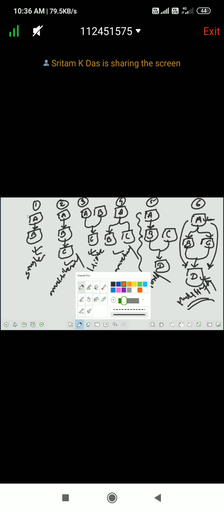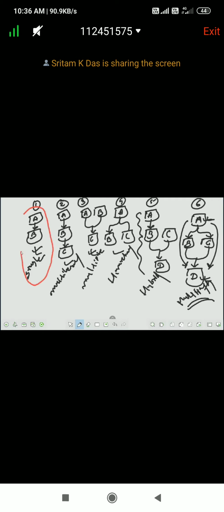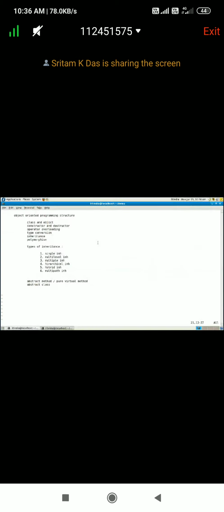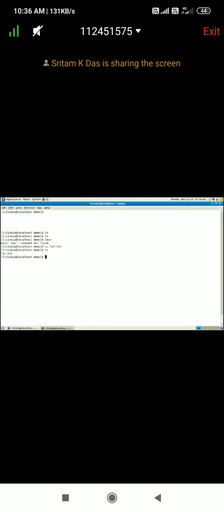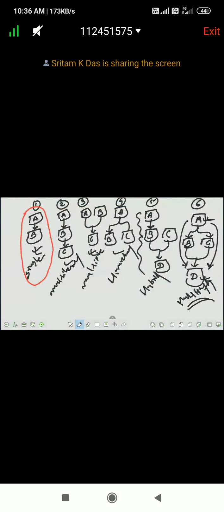So if we go for the very first architecture, this single inheritance architecture, how do we implement this single inheritance in our programs? That's very easy. What are the class names? We know A is a class and B is a class. The class name may be anything, but I will write the code according to the names I took in my architecture. So A is a class and B is a class.